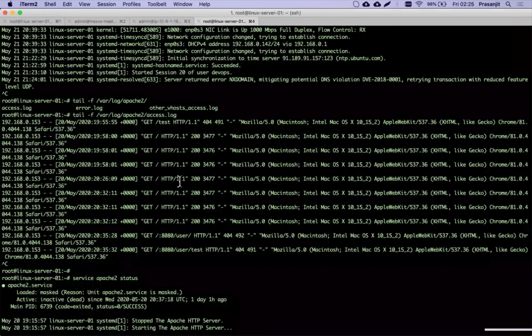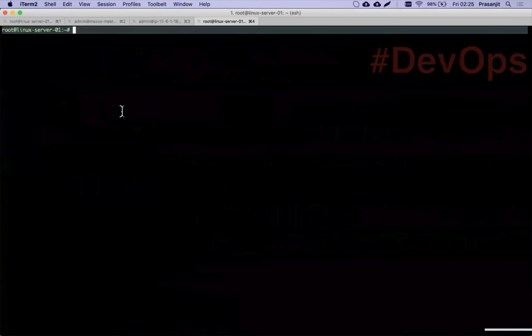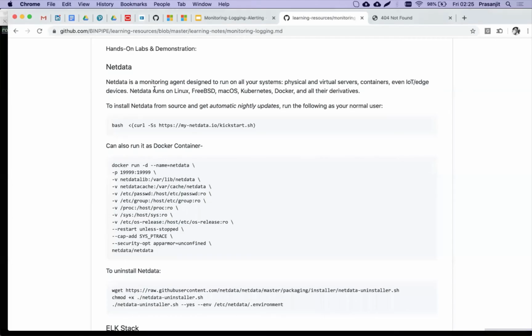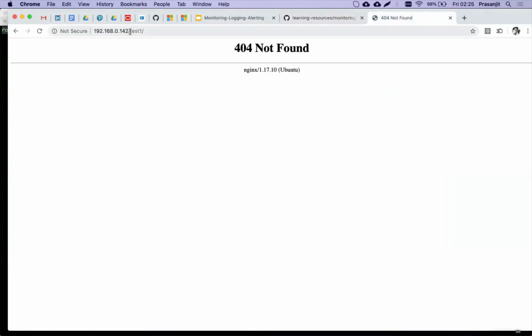Okay. So we have this server and our IP address is 192.168. Man, this one is disturbing. This is the IP address of that server, right? So we will install and we will see it here.